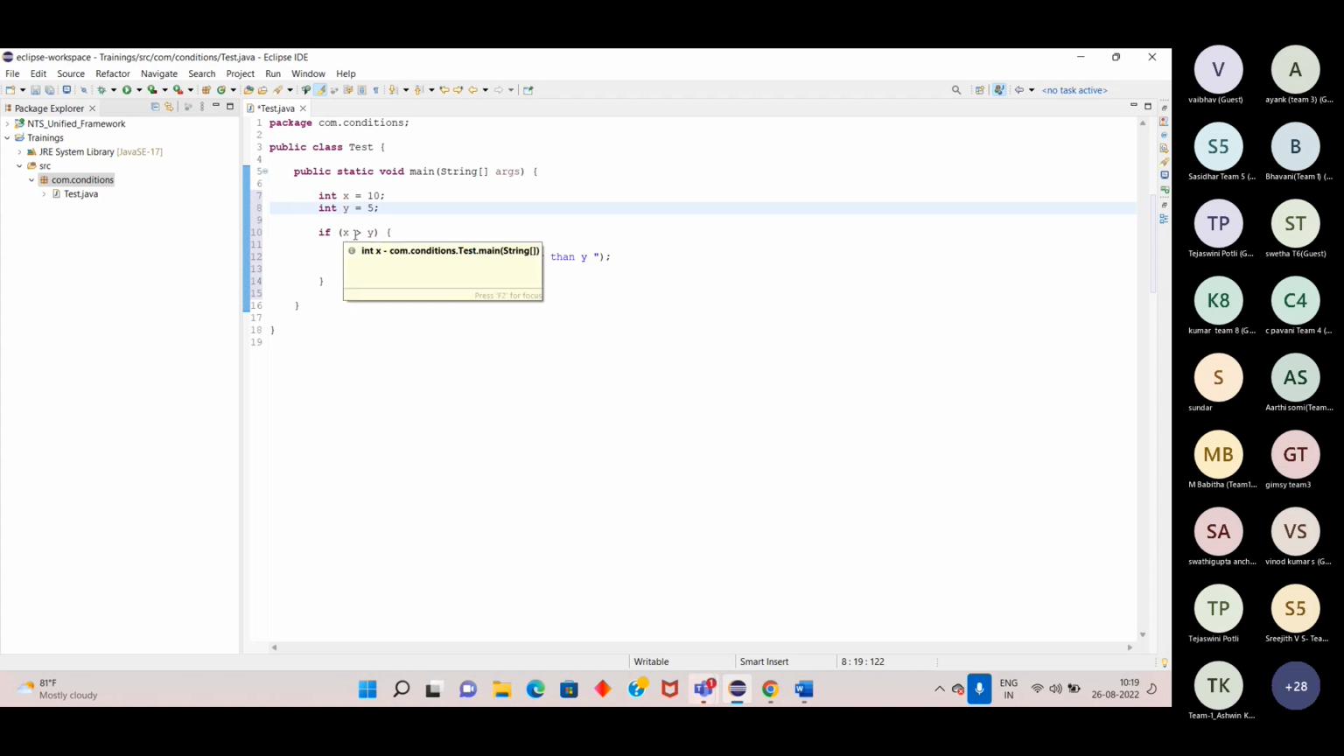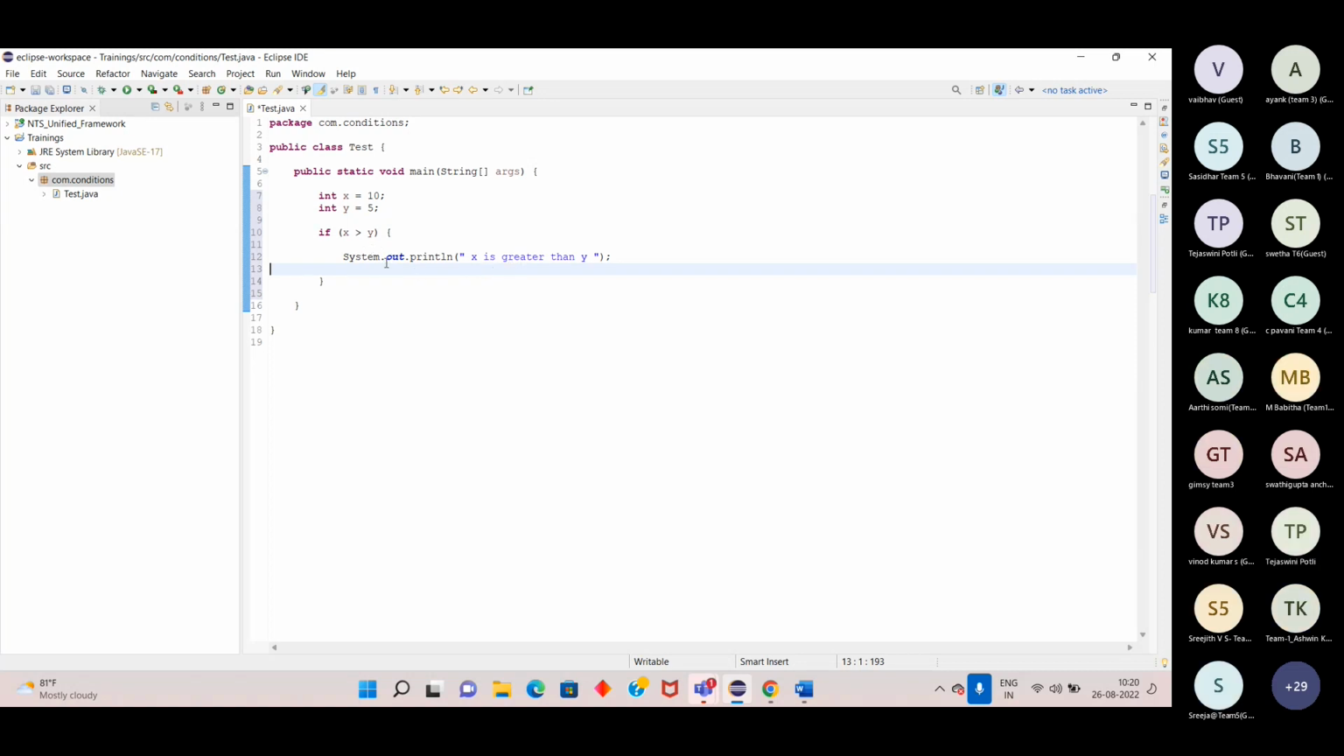I'm giving the condition as X is greater than Y. Physically, we know that 10 is greater than 5 and this statement is true. So it has to execute the statement that I have given in this block of code. We can write any statements using System.out.println to be printed. And you may have any other blocks of code in this if you want. Whatever block of code is given here executes if the condition is true. And if the condition is false, then it terminates the execution there itself.